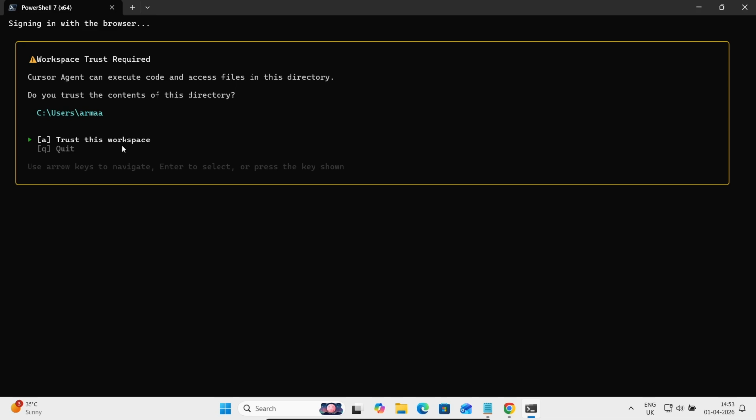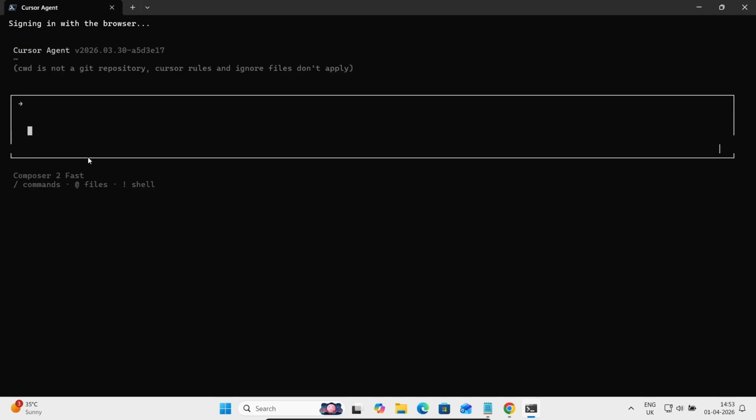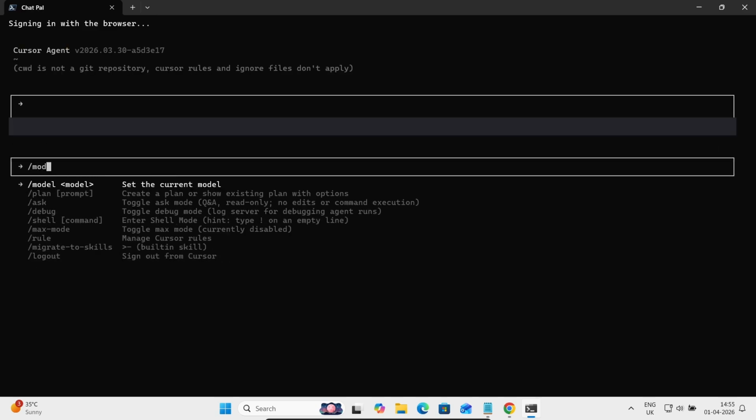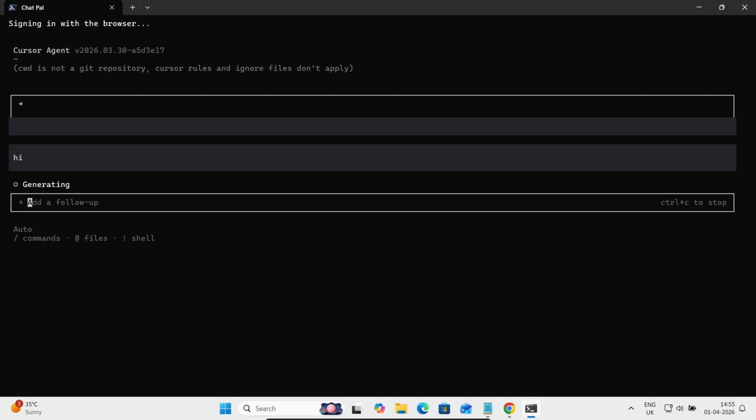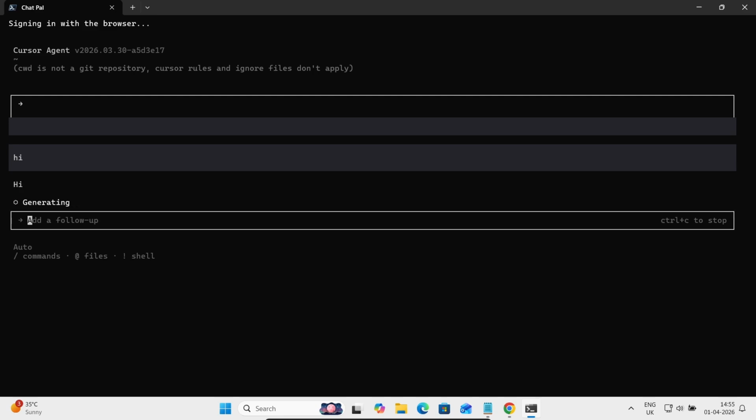Here you can see the trust workspace prompt. First click this and now press Enter. Let's type backslash model, select auto there, press Enter, and write hi. So the response is now coming.